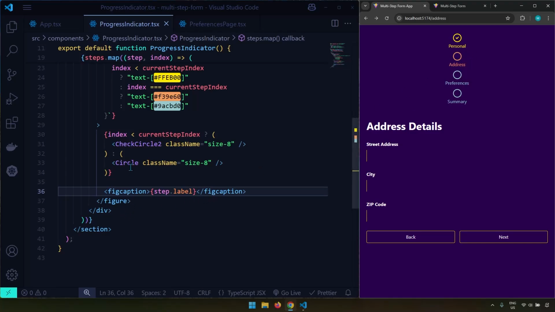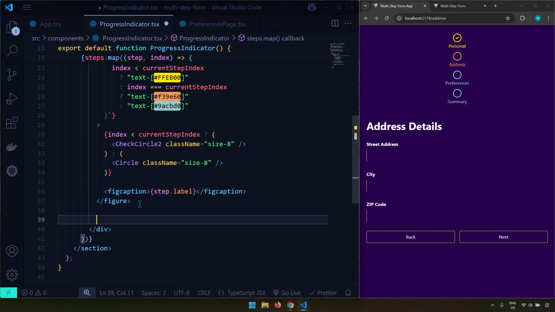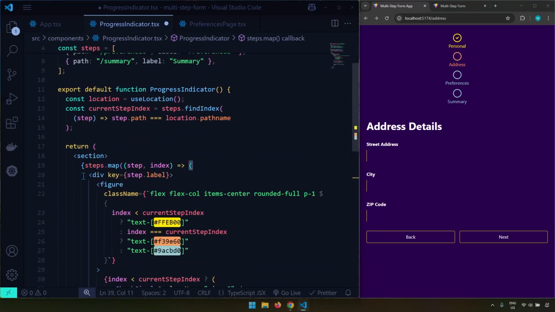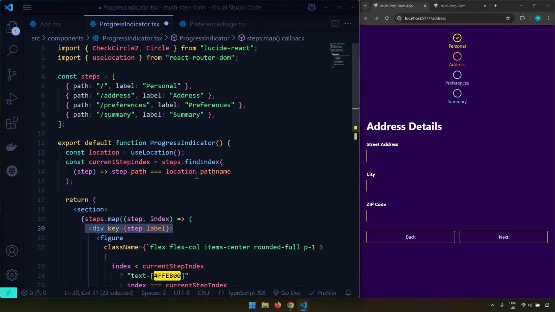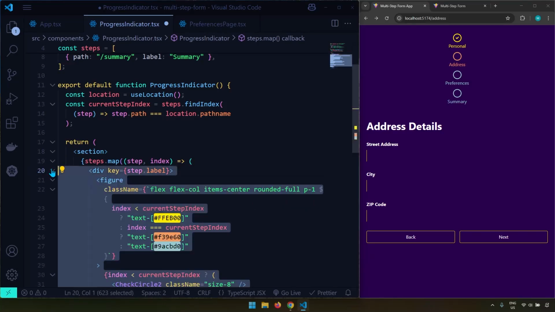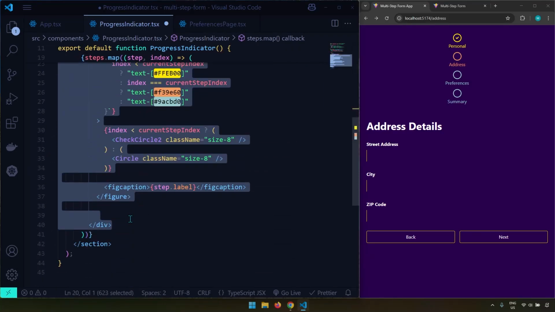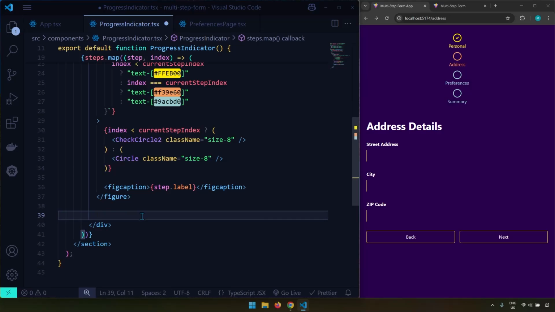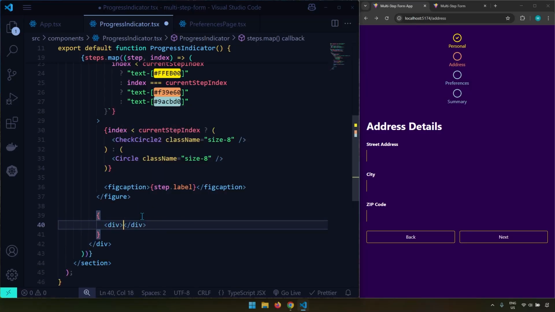So where should I go? Outside of this figure element, but keep in mind within this div, because we are repeating this div as many times as there are items within our steps array. So you need to keep in mind which parent it is that is being iterated. So here I am going to apply those. That's going to be a div element. Now I'm going to come back to why I opened up curly braces.